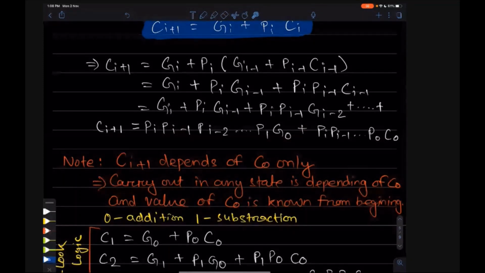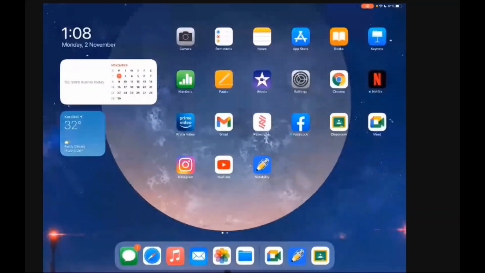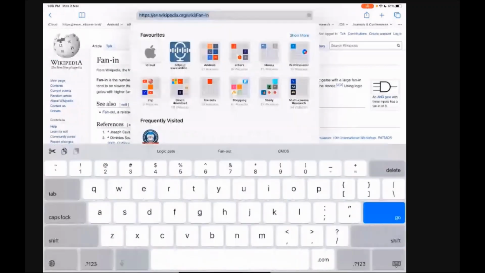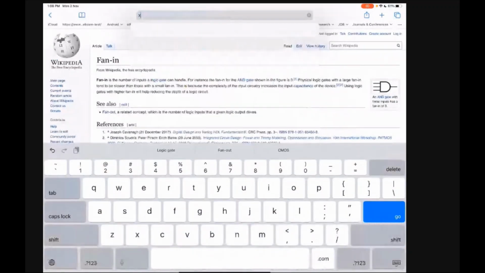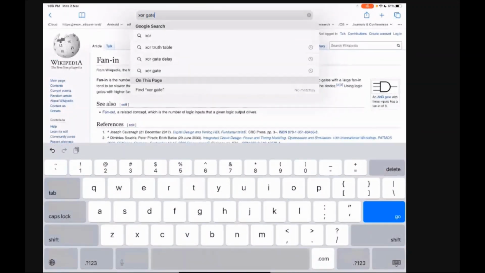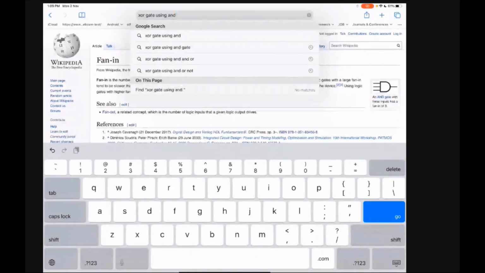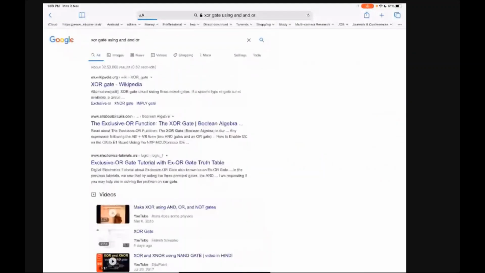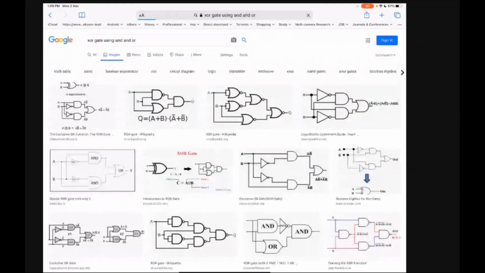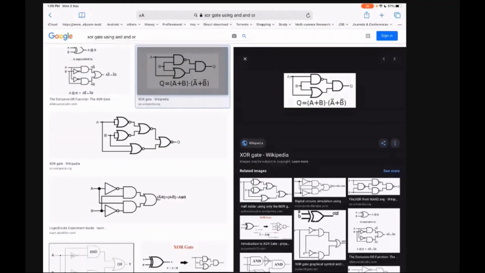Okay, there is a question, sir, why are we taking XOR as 2 gate delays and other gates only 1 delay? Let's go to the browser and search for an XOR gate using AND OR images. Okay, so this is an XOR gate.